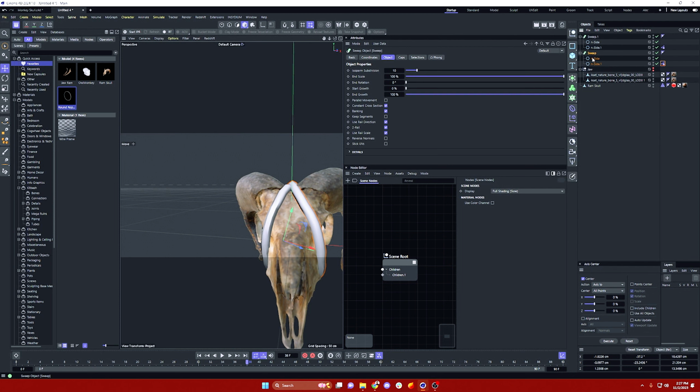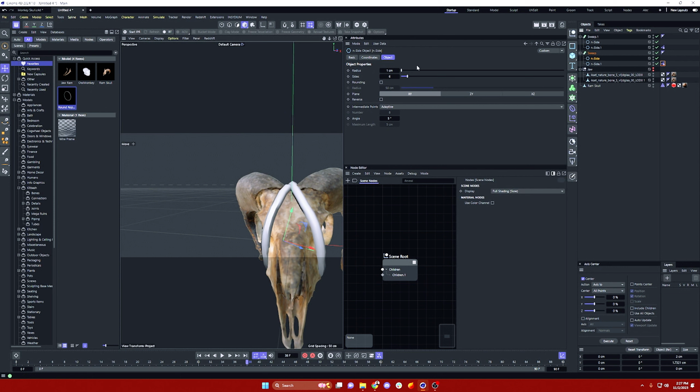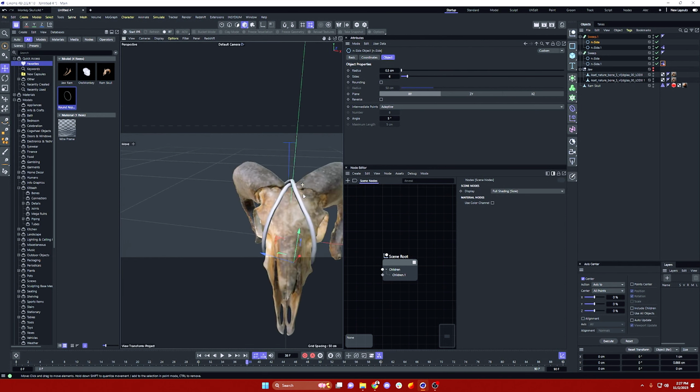So what we're going to do is select our sweep object and get it the size we want. Let's say we want this like 0.5 maybe, here and here. And that's still looking pretty good.